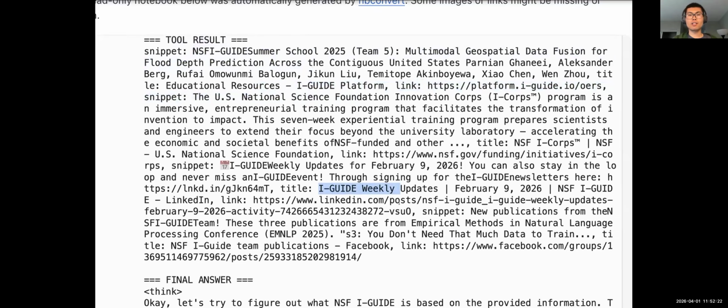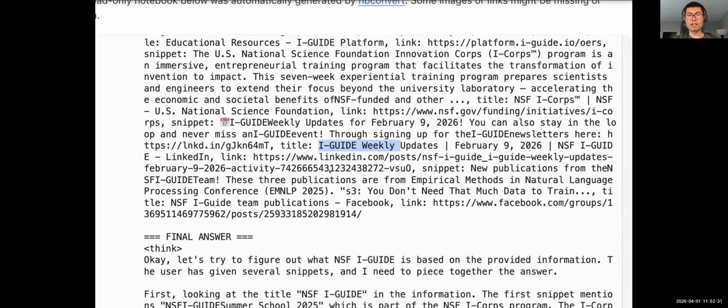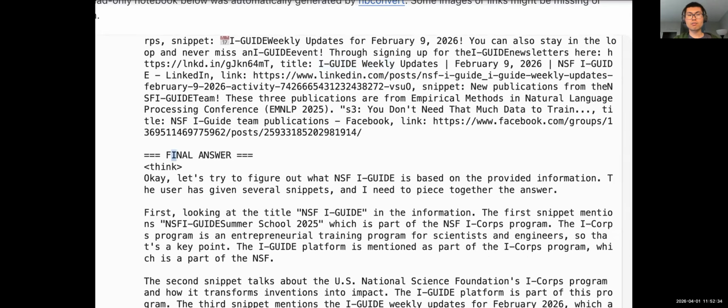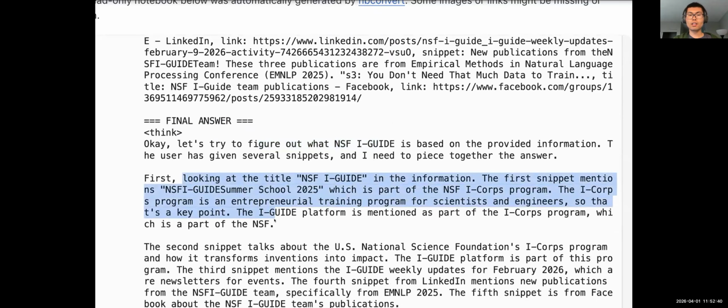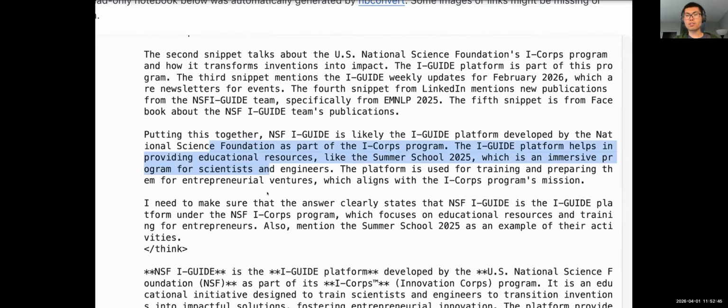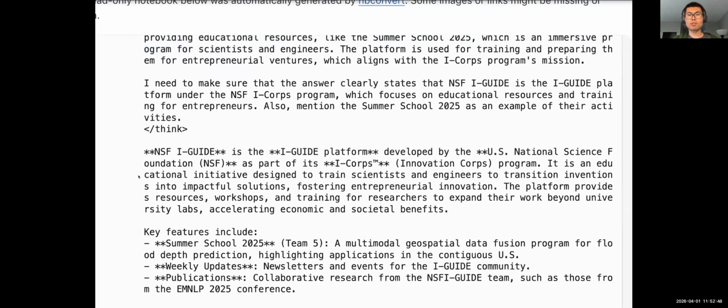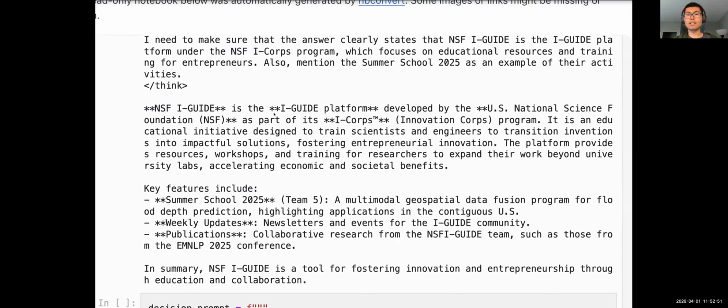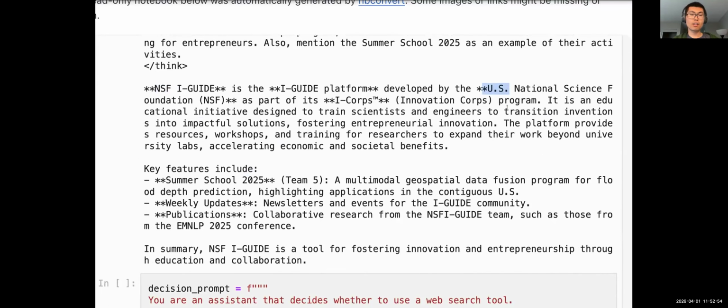So in this case, this agent actually makes use of the search results to find reliable references for the large language model to generate the answer. And with these references, it thinks, okay, I can now figure out what NSF iGuide is. According to the documents it got from the search method, it tries to combine the answer, and then it comes to this final answer, which is iGuide platform developed by NSF. Although it's still not very reliable, probably because of the trivial search method I have, and I did not configure a lot of other things.